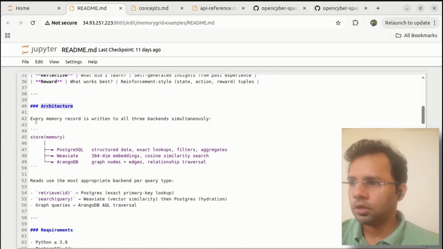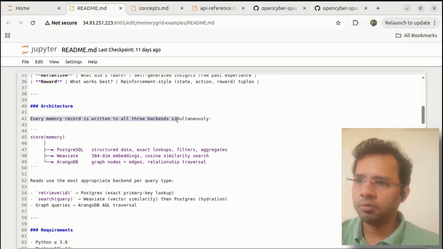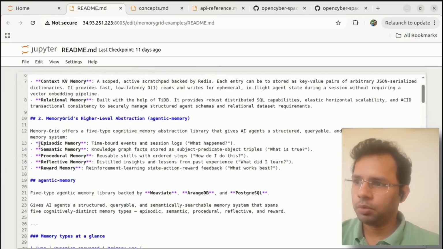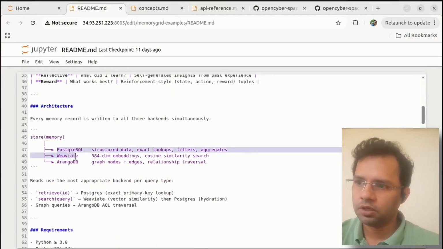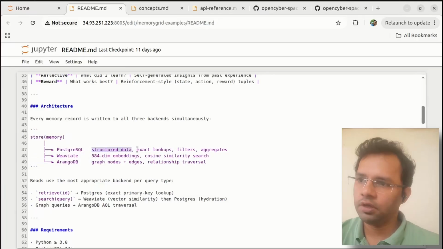So the architecture: every memory record is written to all the 3 backends simultaneously. Whenever you dump something in one memory, without your knowledge, that data will be stored in these DBs. Most of the time it is all the DBs, and on certain occasions only certain DBs might be skipped. PostgreSQL will store structured data. You can do exact lookups because it's structured data. You can directly go with your key searches. You can do filtering. You can do aggregates. All such things you can do with PostgreSQL.